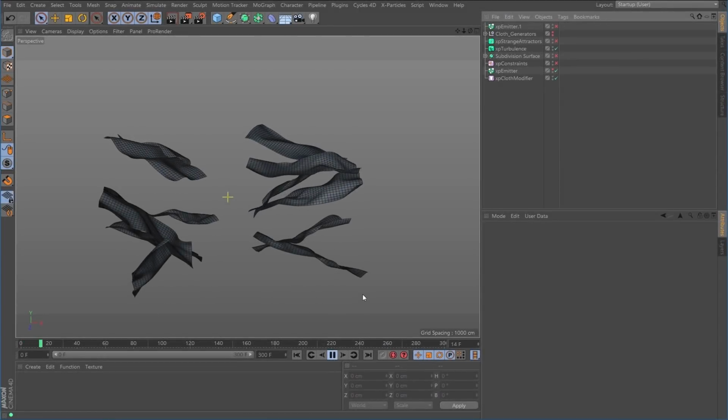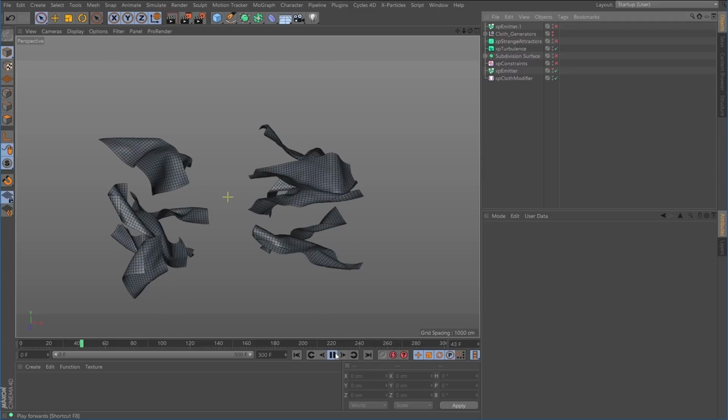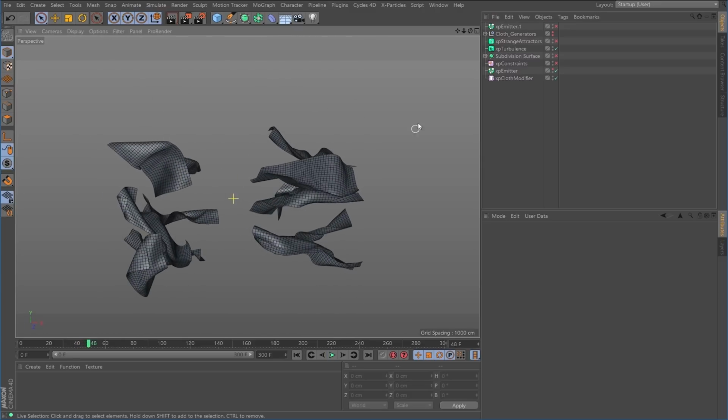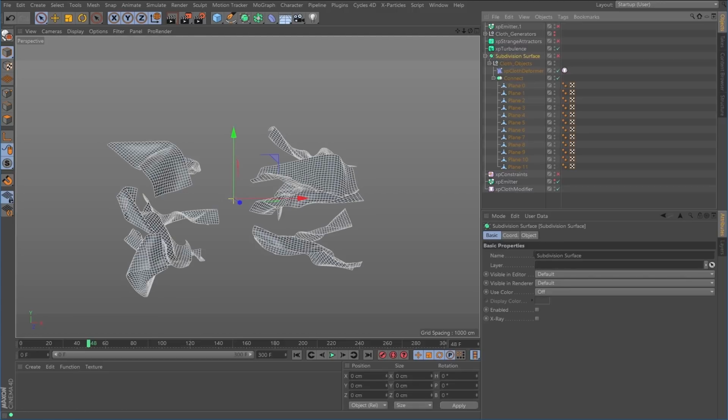So here's how we left our scene from part 1 of this tutorial, and let's just break down what we've got. So we can see these cloth objects floating around the place. They are underneath this subdivision surface, which I've just got switched off at the moment. In fact, let's do some housekeeping to make this make more sense. So we'll rename this subdivision surface cloth elements. All right, that's better.